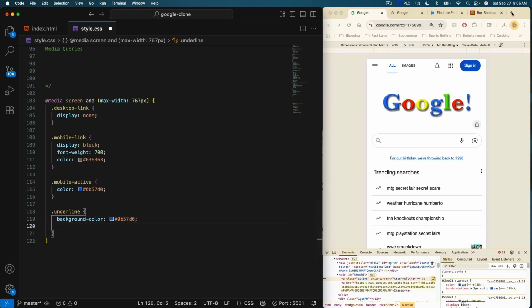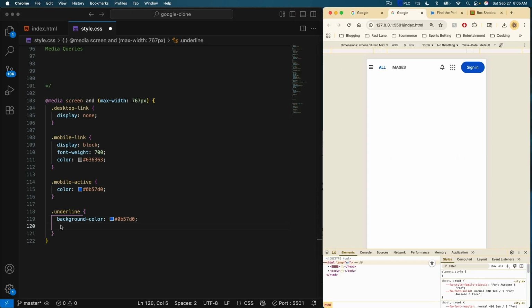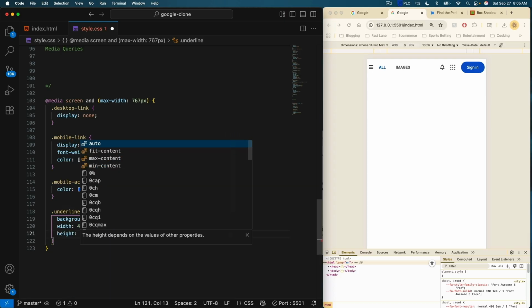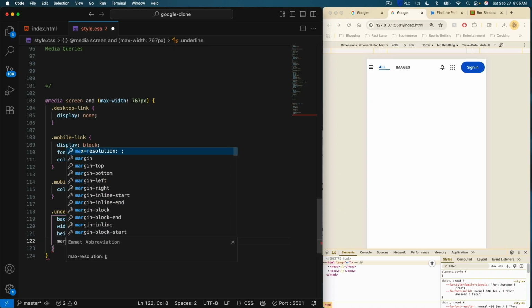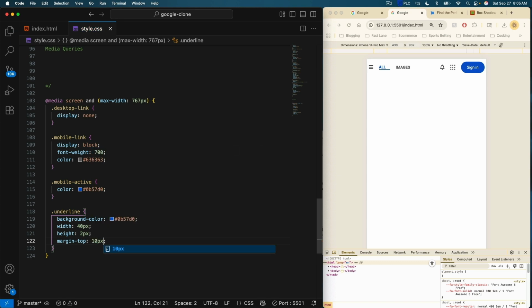And let's see what we're doing here. Let's actually look at our page. We'll say width 40 pixels, height 2 pixels. Okay, so now we can see there's an underline there. We'll say margin top 10 pixels.